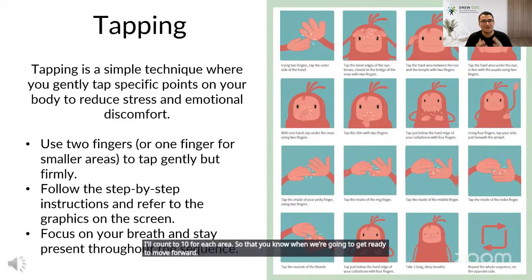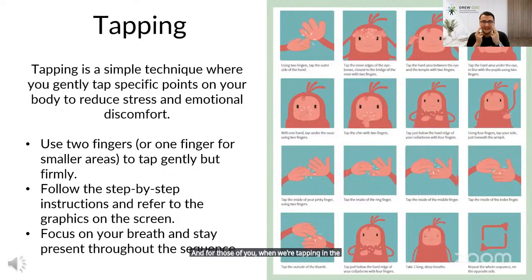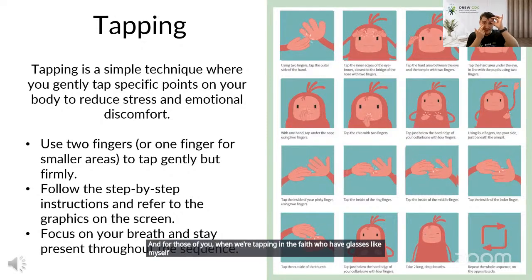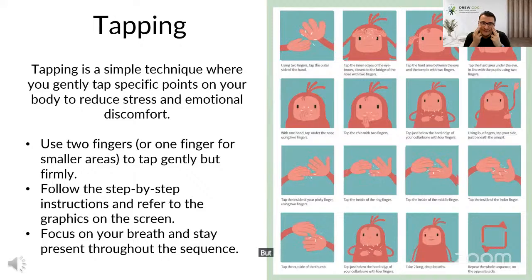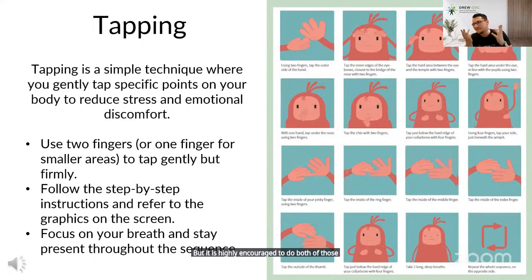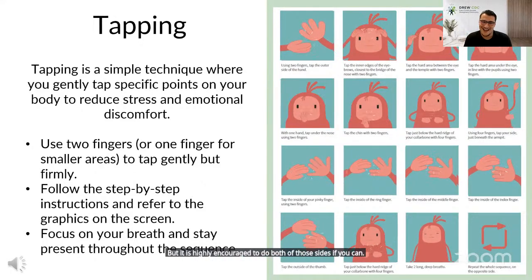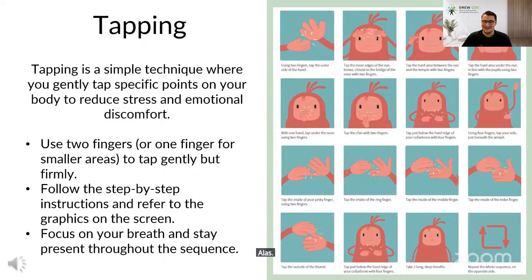And for those of you when we're tapping in the face who have glasses like myself, I'm going to lift them up so that I can show you exactly where. If you're willing and able to take them off, you can do so, and you can tap those areas. But for myself, I'm going to lift them up and just do one side. But it is highly encouraged to do both of those sides if you can. But alas. Great. All right.